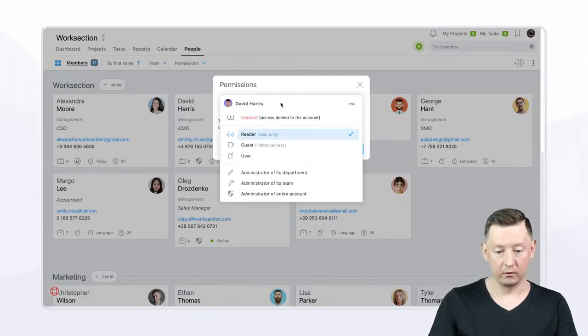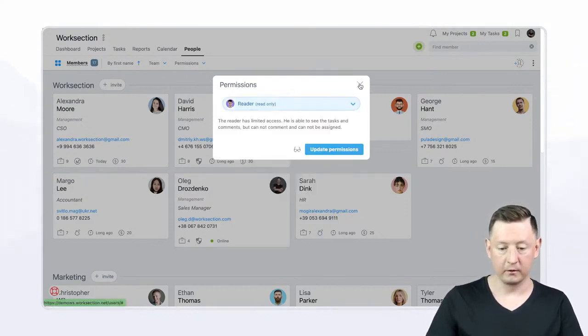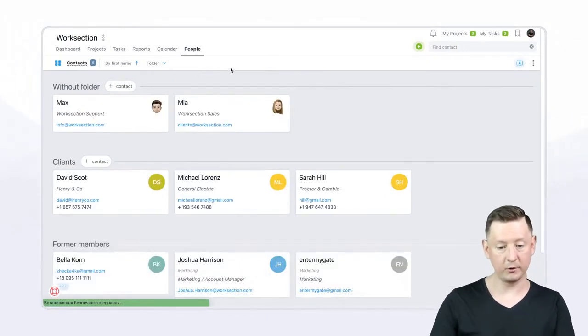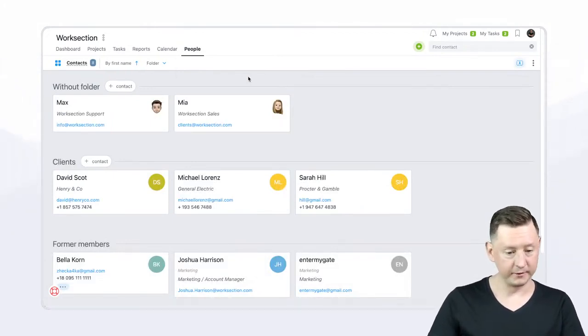So the next role is the contact. Contact is the role for people who will not be able to log in or access your account. For example, we're going here to our contacts, and I will show you how it could be useful and how it could be used.